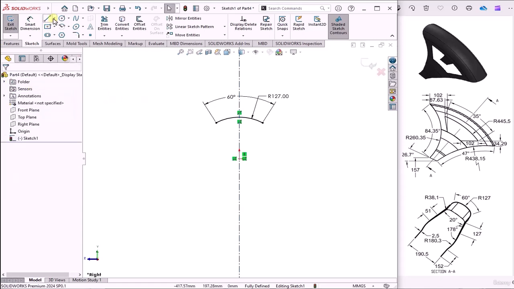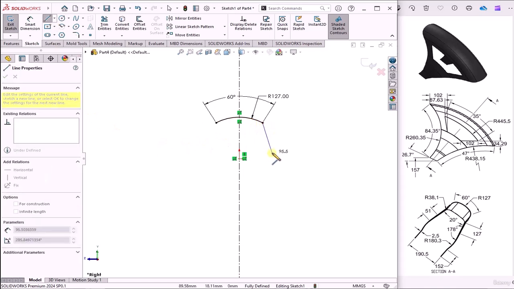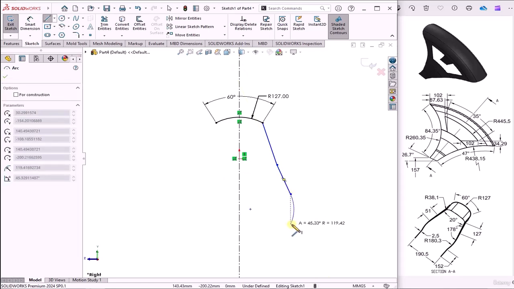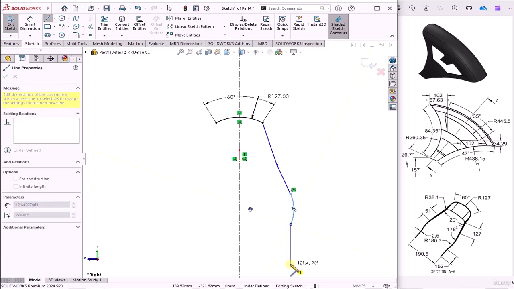Now go to Line drop down, choose the line tool, click here, click here, click here. Now create the arc by moving the cursor. Click here and create one vertical line.